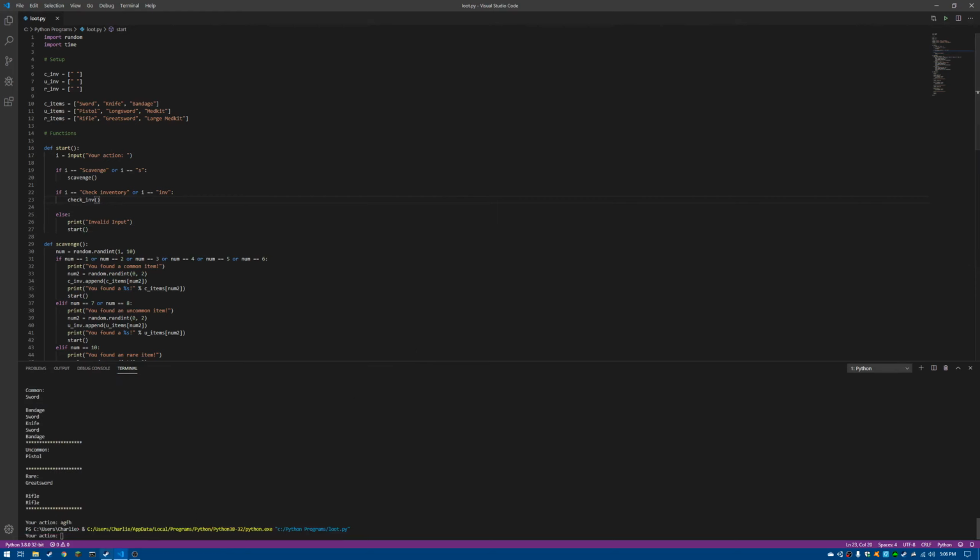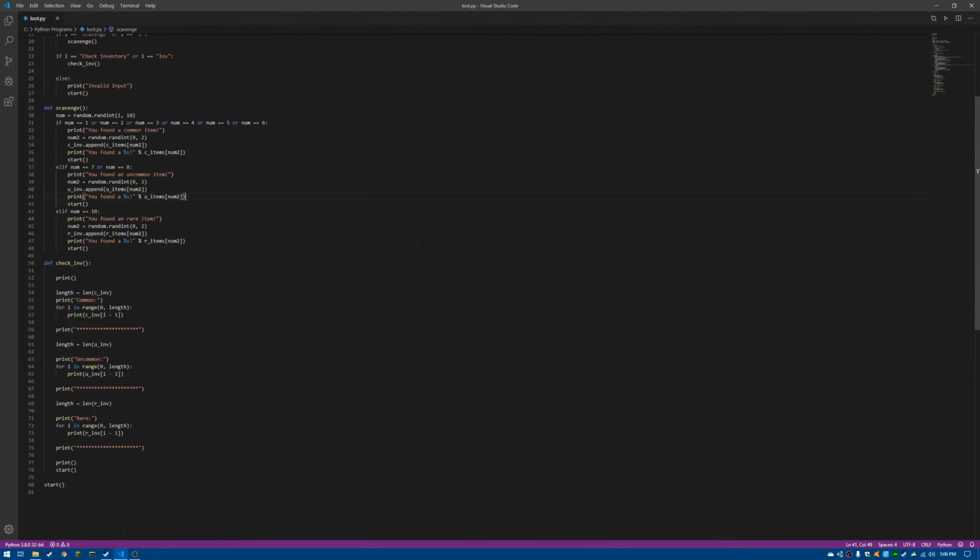Now if we run it, and let's say we just accidentally mess up and put all this stuff in here, invalid input, and then it just runs it again. How about that?